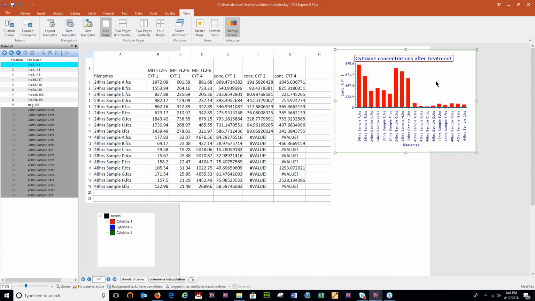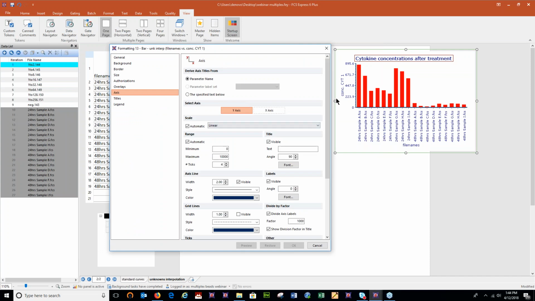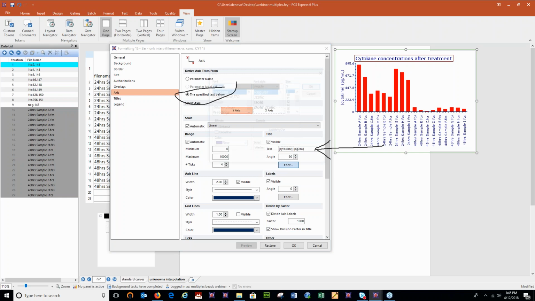And let's show how we can actually make an overlay. So I want to overlay the results of cytokine 2 onto this. The first thing I'm going to do is just change the title of the y-axis to be more generic. So rather than cytokine 1, we'll change it to the specified text below, and we'll enter a more generic y-axis title here since we're going to be looking at several different cytokines. So type this in. You can change the size of the title as well.